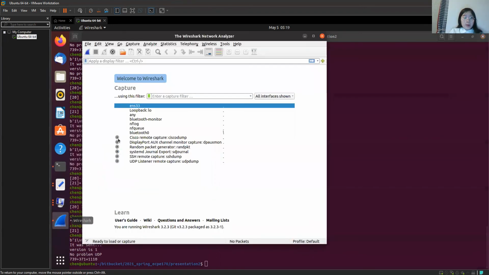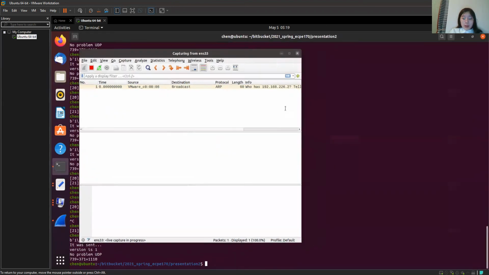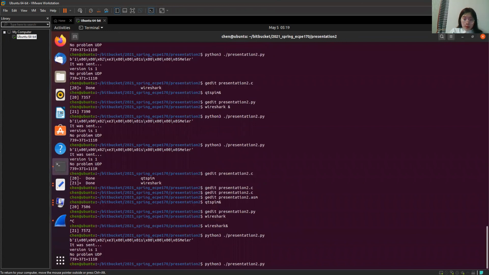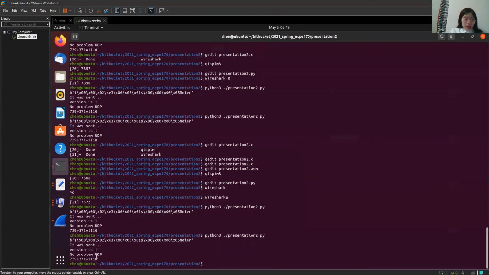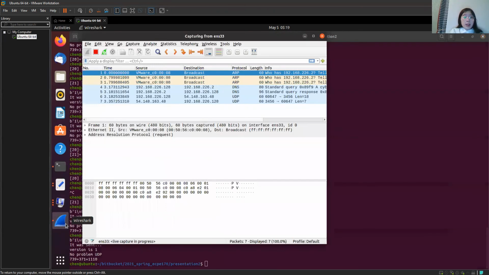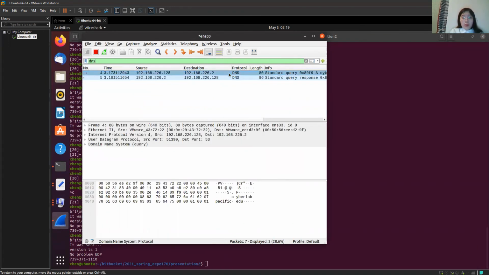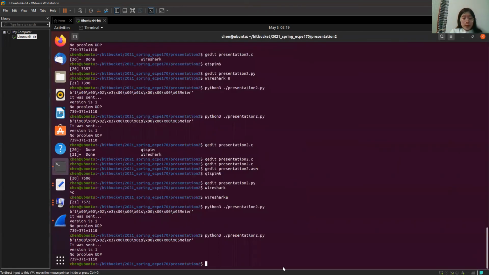Then we can open our Wireshark. We check this blue button, and then let's run this Python 3 again. Okay, that number is still correct. And then we go back here. We put the DNS filter. As we see, we have our DNS packet here, which proves our Python code is correct too.